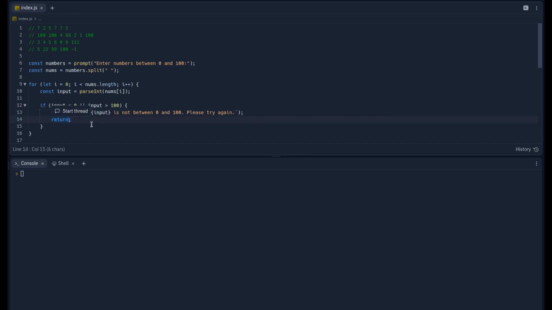You guys have seen this return before, similar to break and continue. They're like little control flows, right? So then you can just return. You can do this other ways. There's other ways to do this.